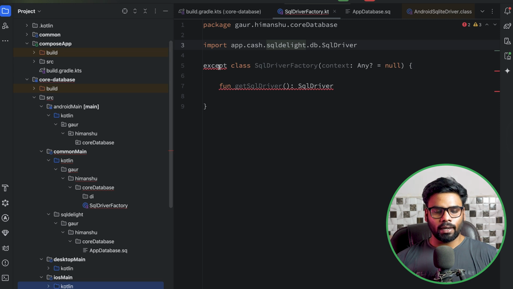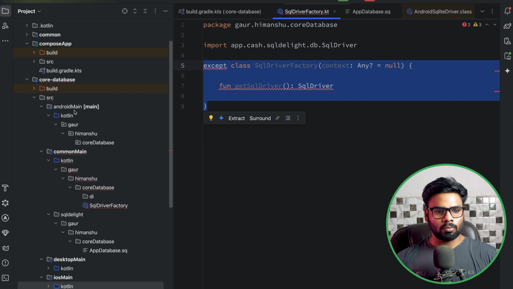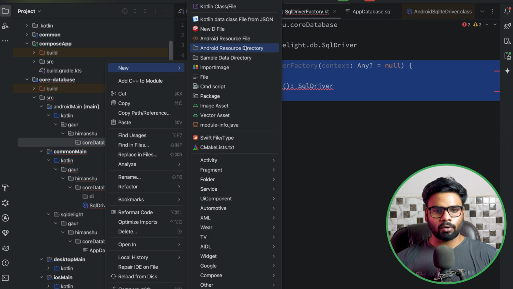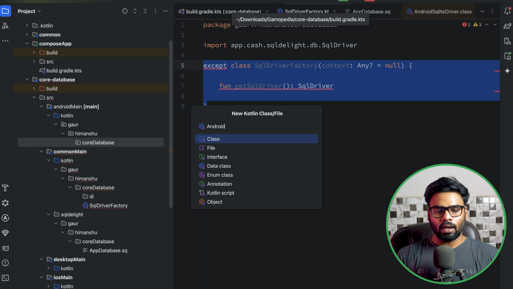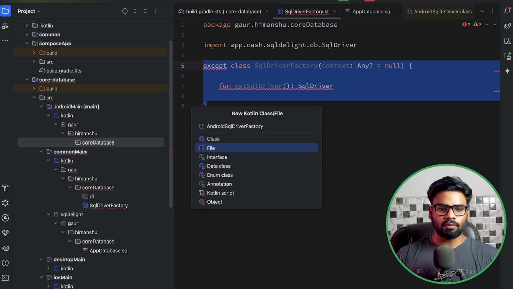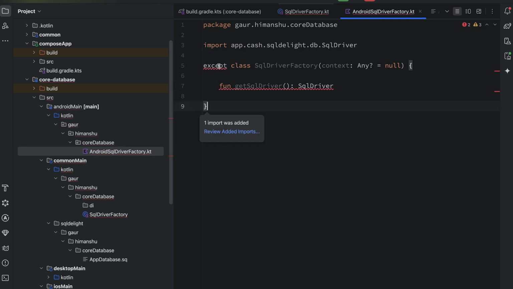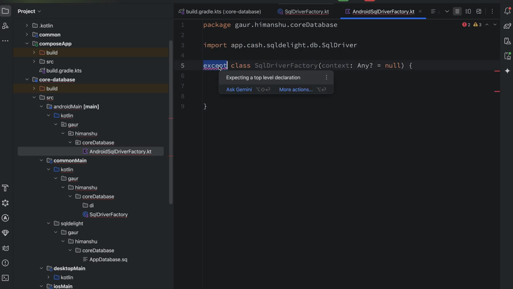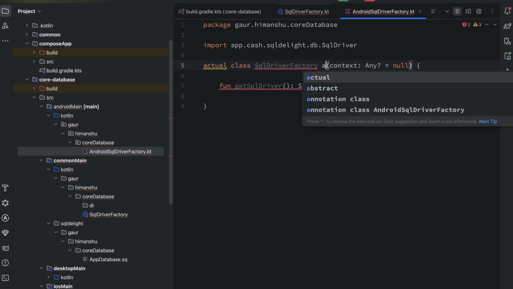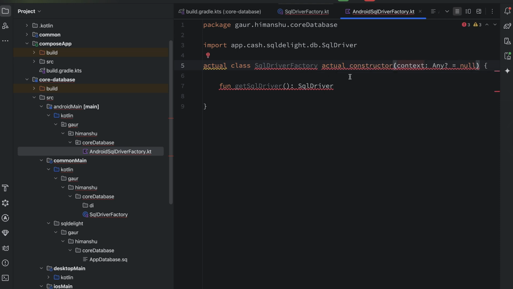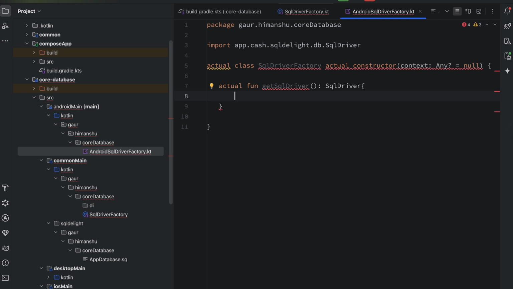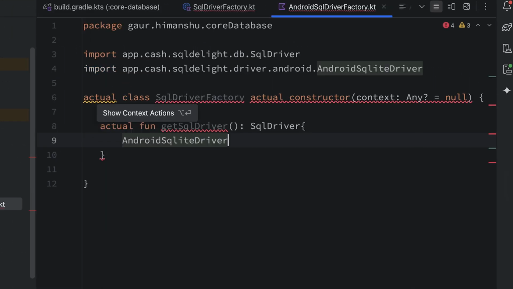Now it's a good time to write the actual implementation for this class. I'm going to copy this, go to my androidMain, and in this core database I'm going to create a file, and the file name is AndroidSqlDriverFactory. In this I'm going to paste my copied code from commonMain, and instead of using expect here, this time I'm using actual. Make sure your constructor also uses actual, and this function also uses actual.